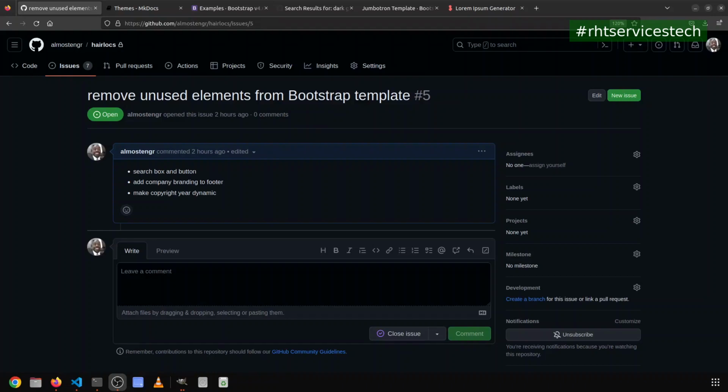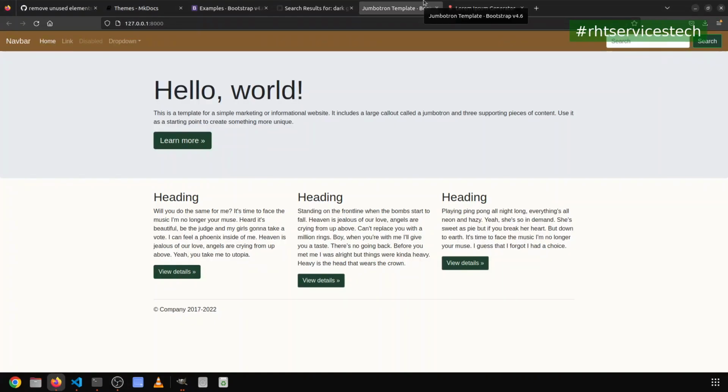Continuing with the build out of the Hairlocks website, the next thing that I've created an issue for is to remove the unused elements from the Bootstrap template. When you get the Bootstrap template, it has things in there that are considered a starting point. The template is not going to be exactly what you always need to have.